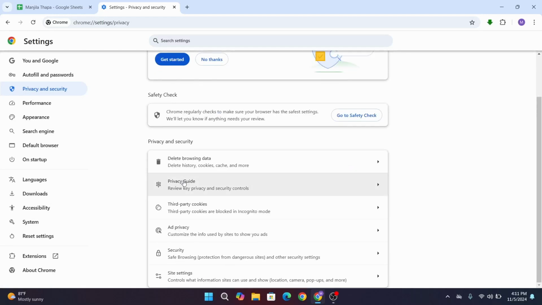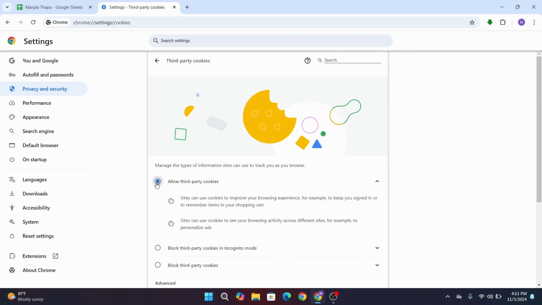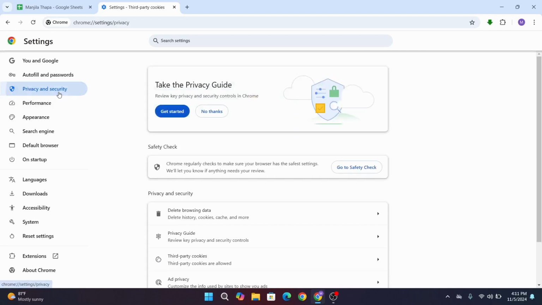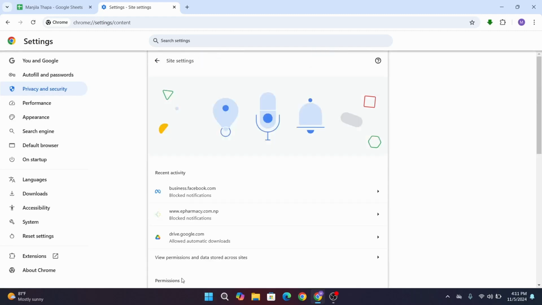And under Privacy and Security, first of all, click on third-party cookies, and from here you have to allow third-party cookies. After you're done with that, again you have to get back to Privacy and Security, and from here you have to go to Site Settings.